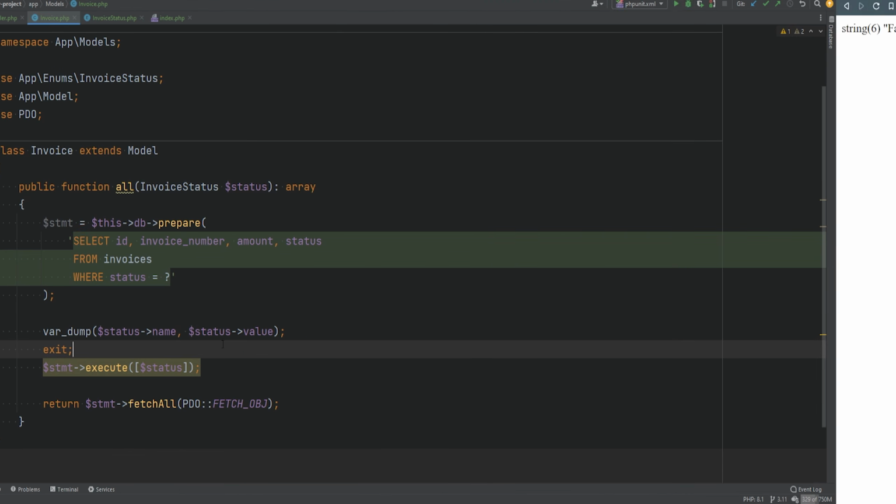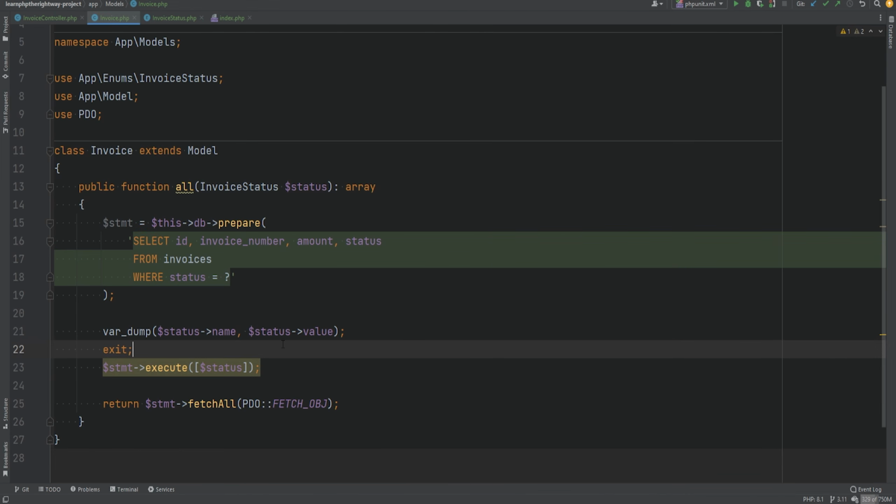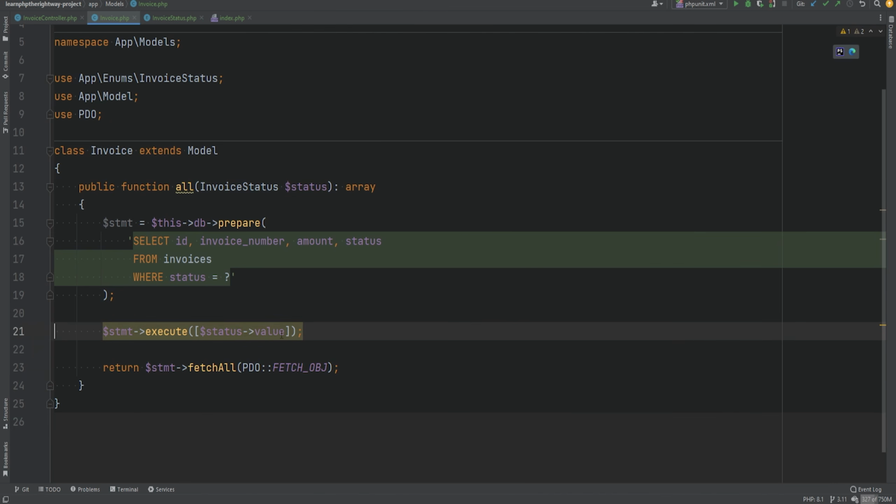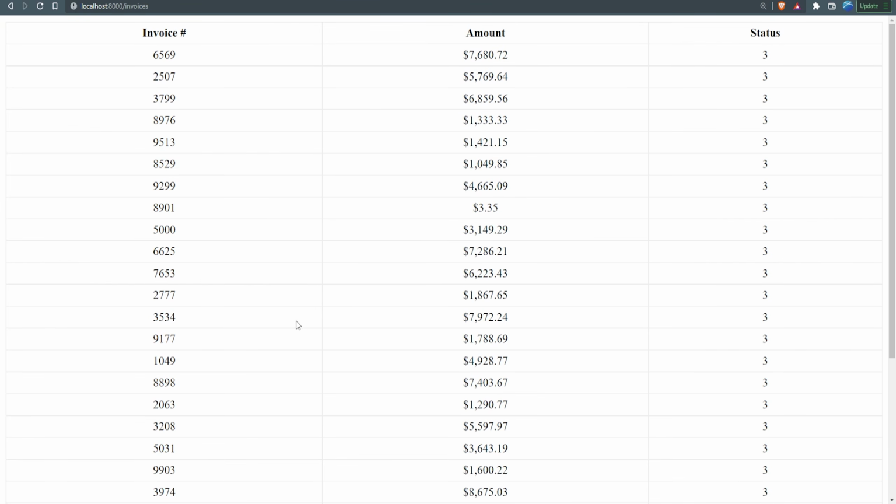Let's refresh the page. We see that the name is just the name of the case, and then the value is the scalar value of the backed case, which is 3 in this case. The name property also exists on the pure cases, but the value property only exists on the backed case because backed case is the one that allows for scalar values. So we can use this in our execute method, and this should fix our fatal error. So let's refresh the page, and sure enough, everything is back to normal.